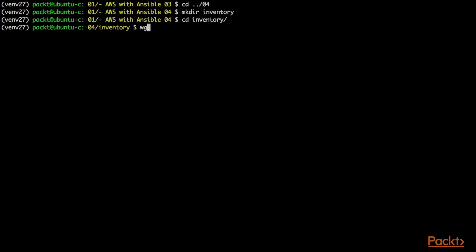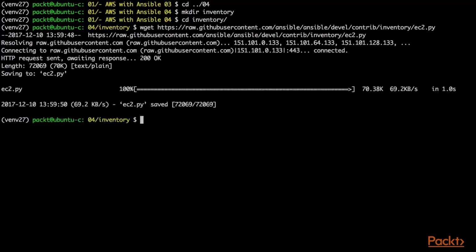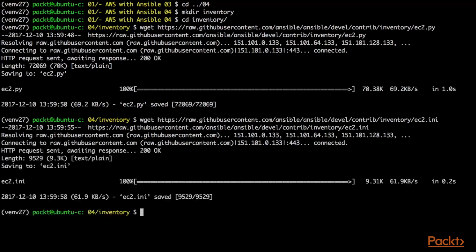And we issue the command wget and paste in that URL. And we can change that to .ini. And there we have the ini file as well. Before we go any further, we're just going to make a quick change to that ini file.